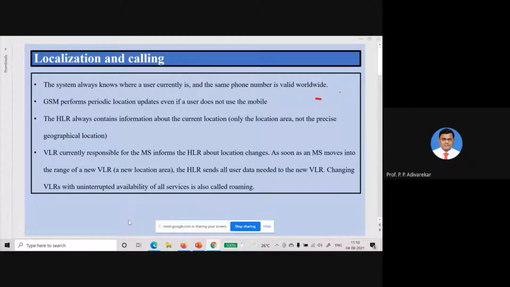If you remember, there are two basic databases present in the GSM system, the HLR and VLR, which help in keeping periodic location updates even if a user is not mobile in its coverage area. So even if you stay stationary, your updates are given regularly to the HLR and VLR.